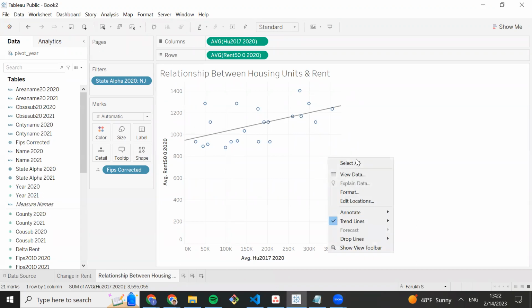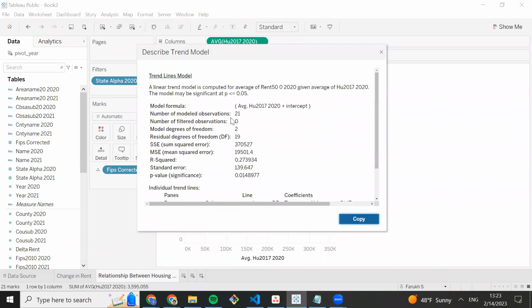I'm going to right click on the graph again, hover over trend line, and let's take a look at describe trend model. So as we can see, we have 21 observations, not too statistically significant. Preferably, we would want 30 or more samples. However, we will just keep progressing.